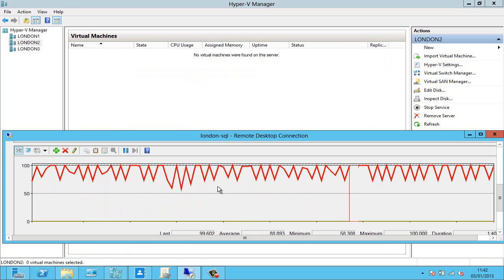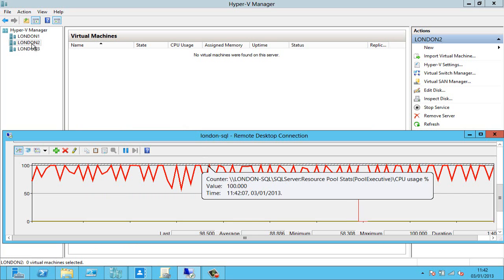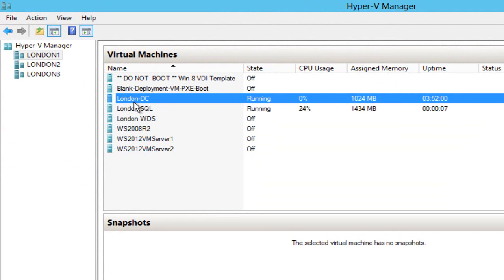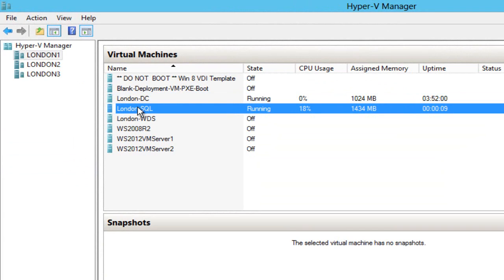That virtual machine is gone, so I can shut down London 2 now, knowing that my virtual machine is now running on London SQL. And you can see the uptime now is only a few seconds because it's just come back on here.